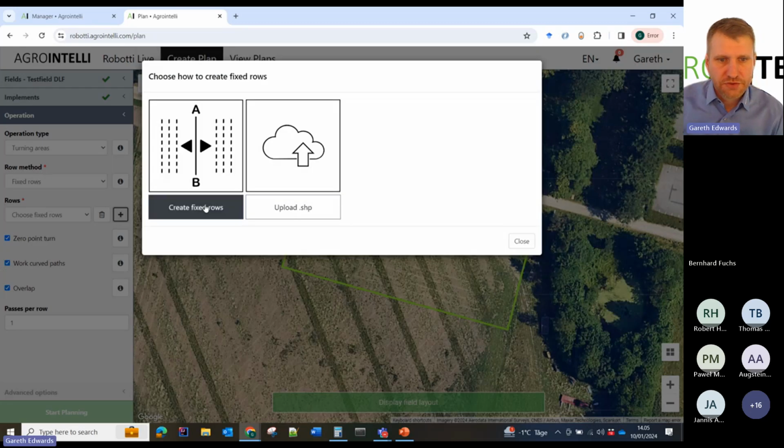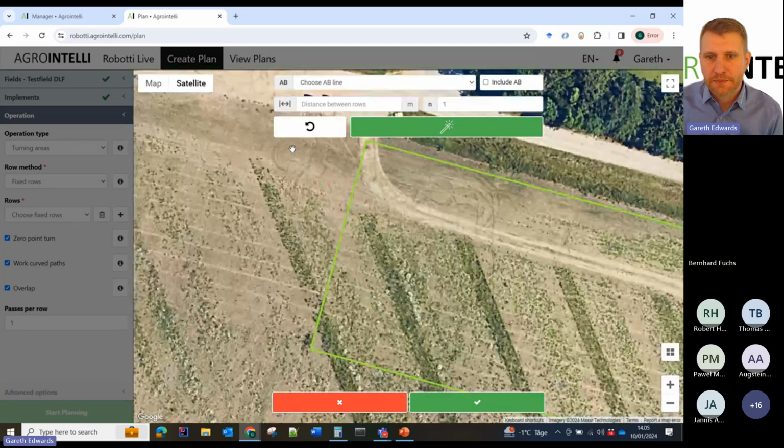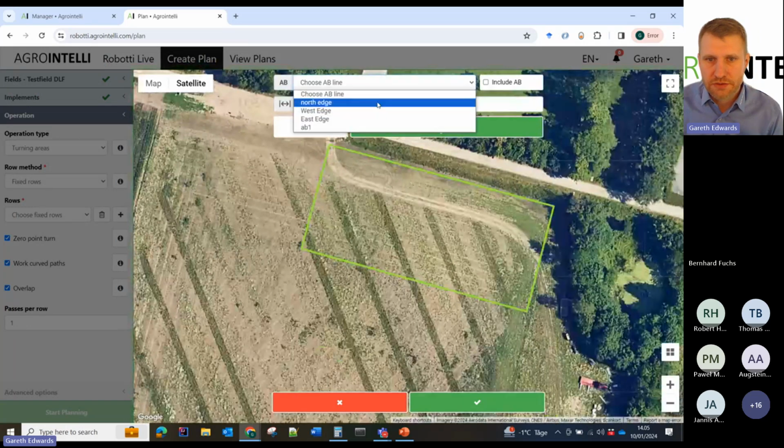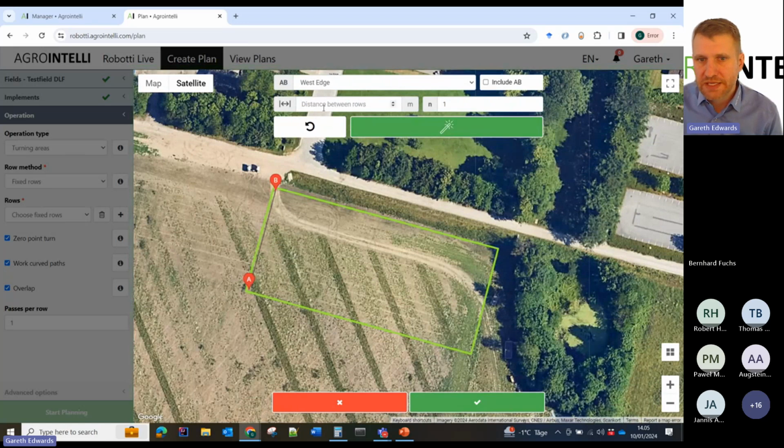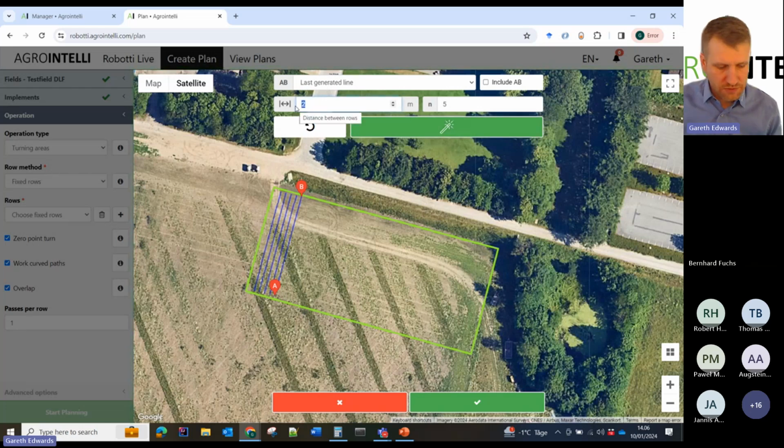So then if I choose the fixed row creator, I can choose the west edge of the field, just to show you. Here you can create your rows where you need them. The distance between the rows is your working width. I think you said it was, say, 2 meters, and then you can create 5, and it creates those 5 rows. And then the next one, you want to do 2.5 and 1.